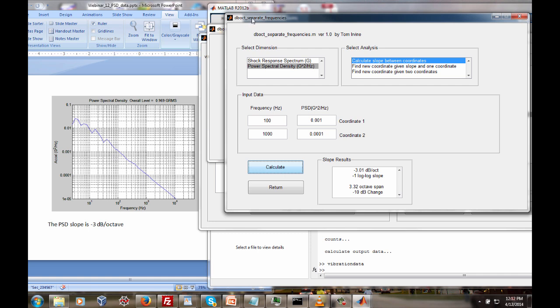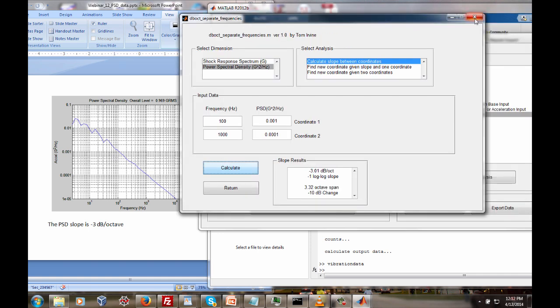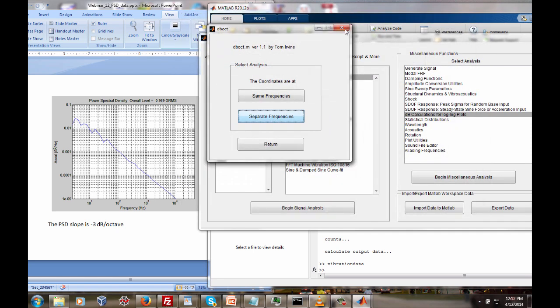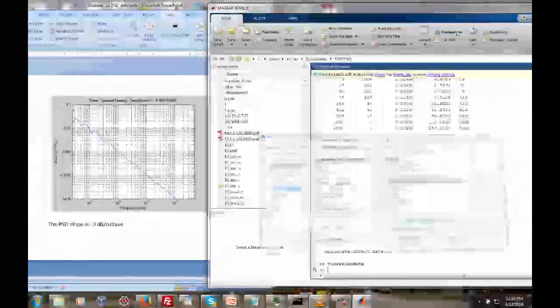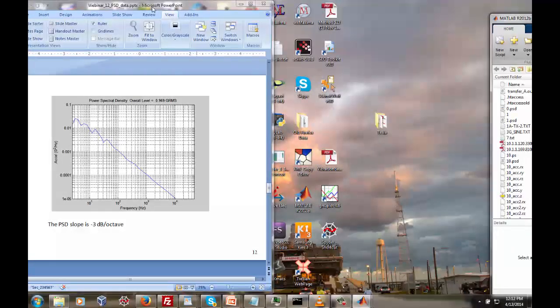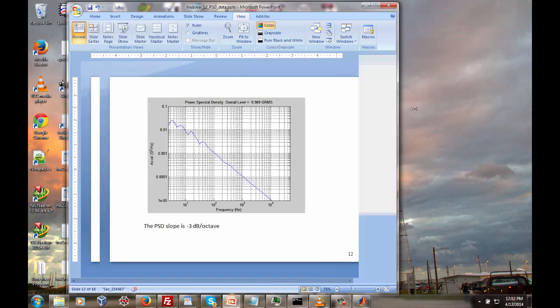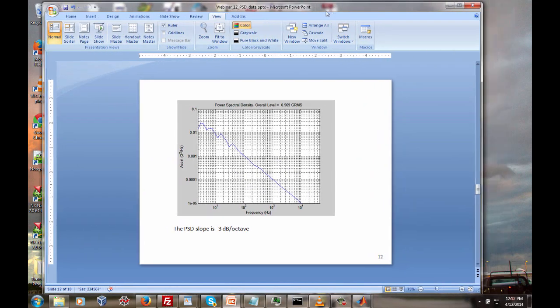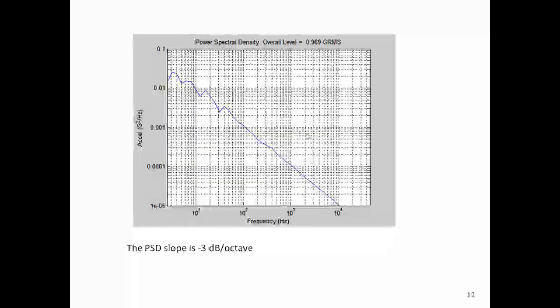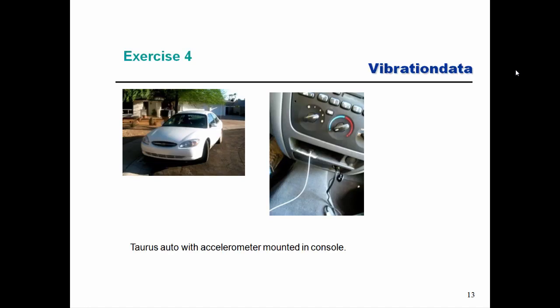So that's just another little thing you can do with the vibration data GUI package with that particular dB per octave utility. So let's see what else we have here. I think we're about ready to move on to another exercise. So let me get this to full screen mode here. So that's our pink noise time history and its corresponding power spectral density.